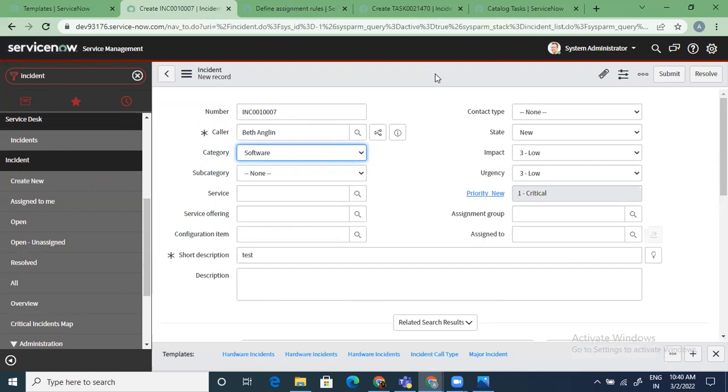Actually, we should get a few more options. No. So yeah, we just defined a rule, right? We just defined assignment rule. We said if the incident state is new and the category software, assign it to assignment group should be populated as software team. That is what we said.